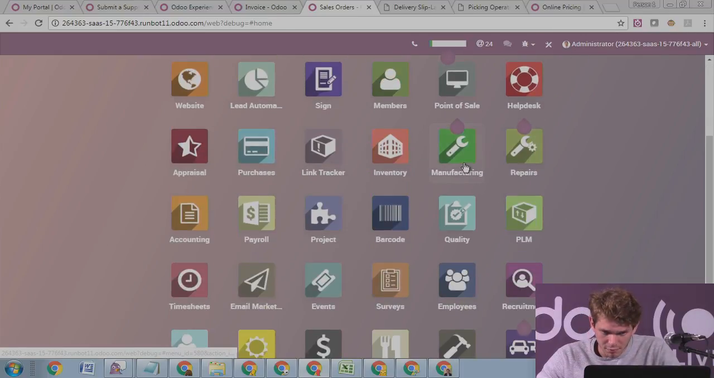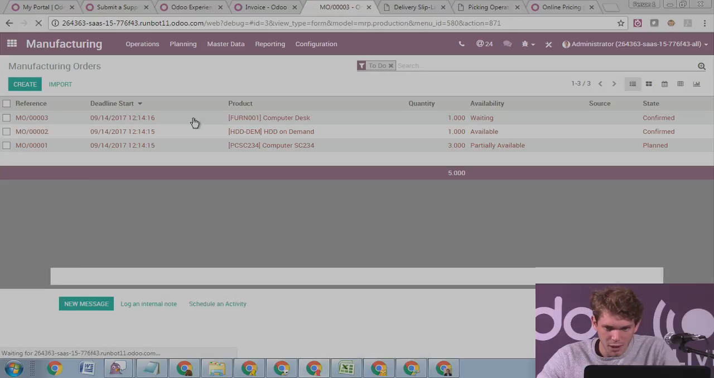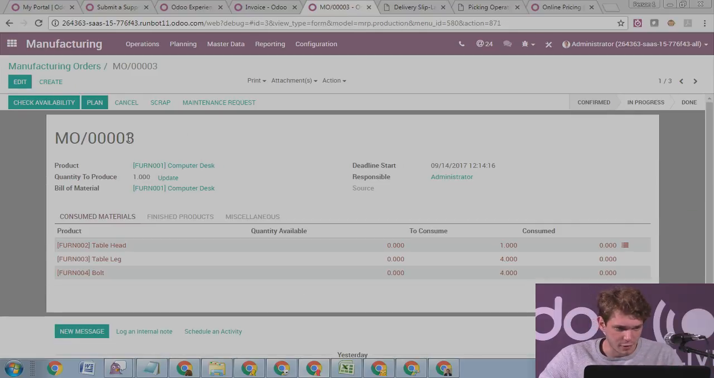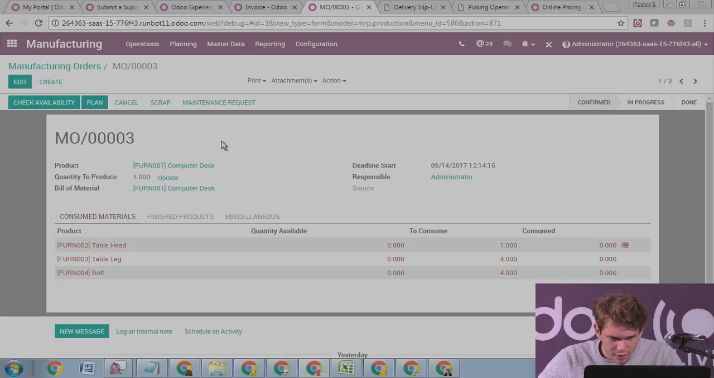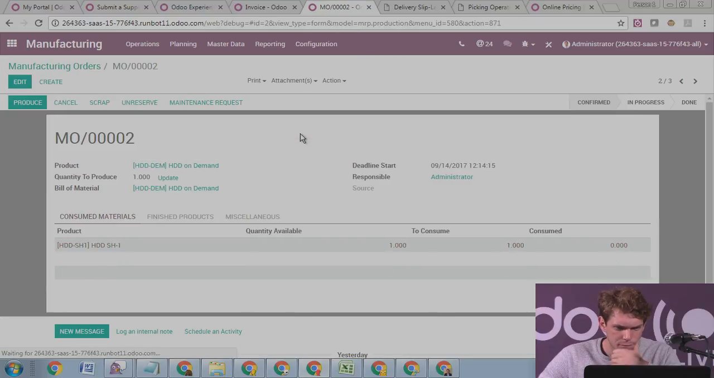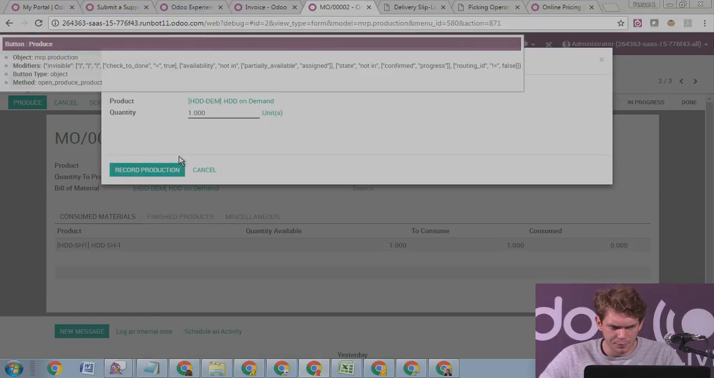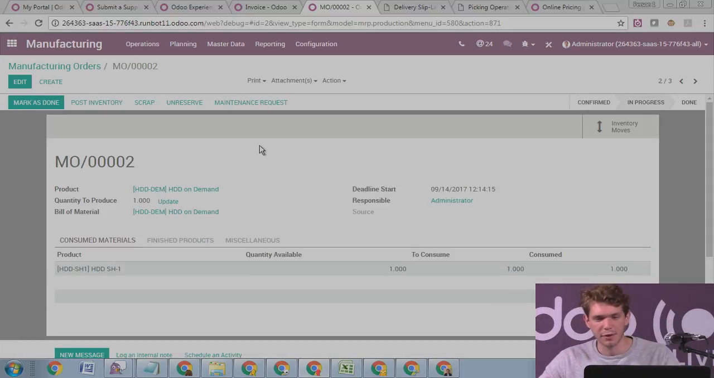Just to make sure, I'll show you the cancel button, but it seems quite obvious. If you're in a manufacturing order here, you check the availability. There is nothing available, I see. Okay, so I'm recording production in the manufacturing order, producing in HDD. And what I can do is scrap it, I guess. Okay.